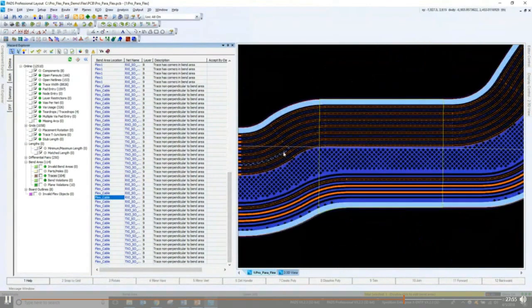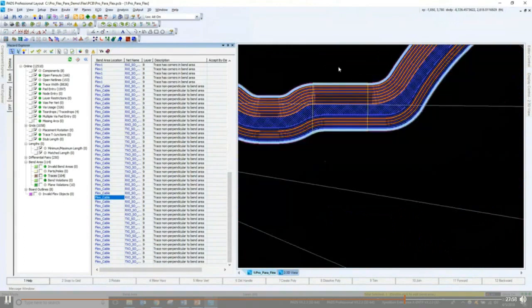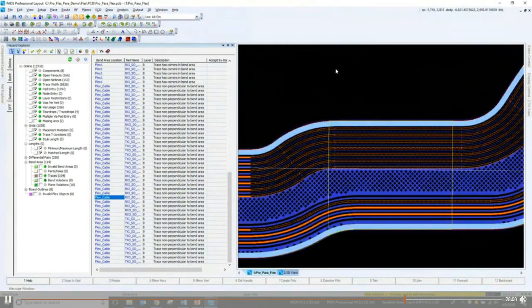Okay, so it's very easy to go ahead and find DRC violations associated with flex. Within this window, we also have the ability to sign off on our DRC issues or fix them, and they'll no longer show up in there.